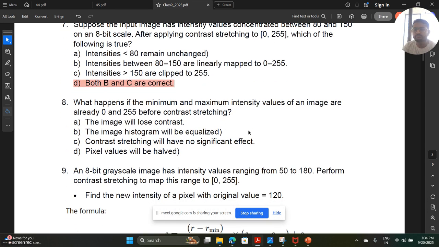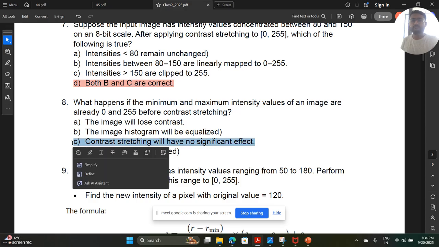The next question is, what happens if the minimum and maximum intensity values of an image are already 0 and 255 before the contrast stretching? So you want to do a contrast stretch, but the histogram you already have has values from 0 to 255. So in this case, what will you do? Sir, you will have no significant effect. Yeah. And still, let's say if you want to do it, can we do it or not?